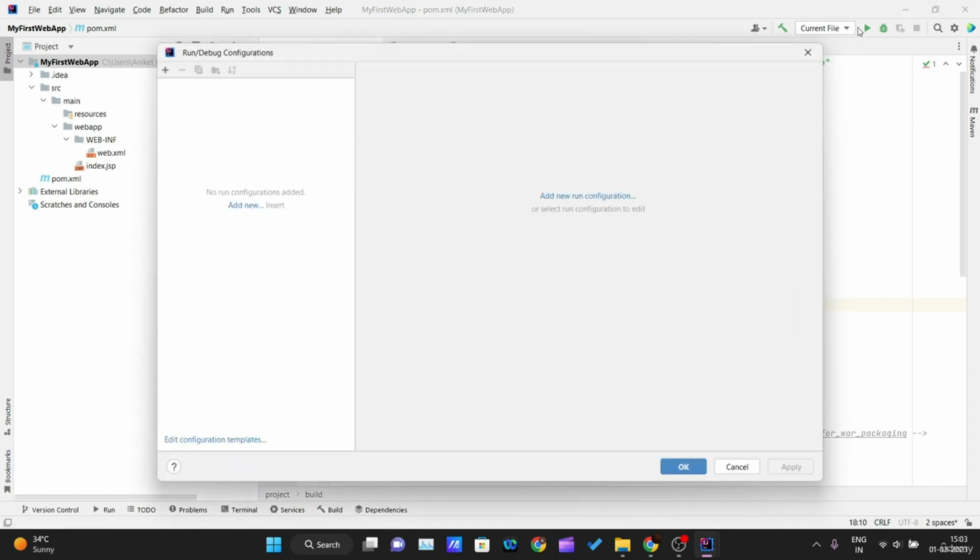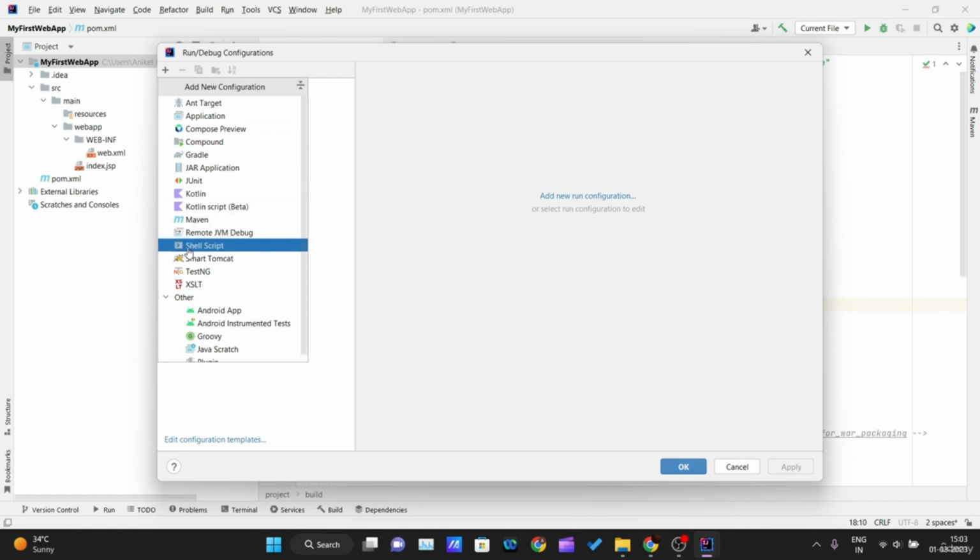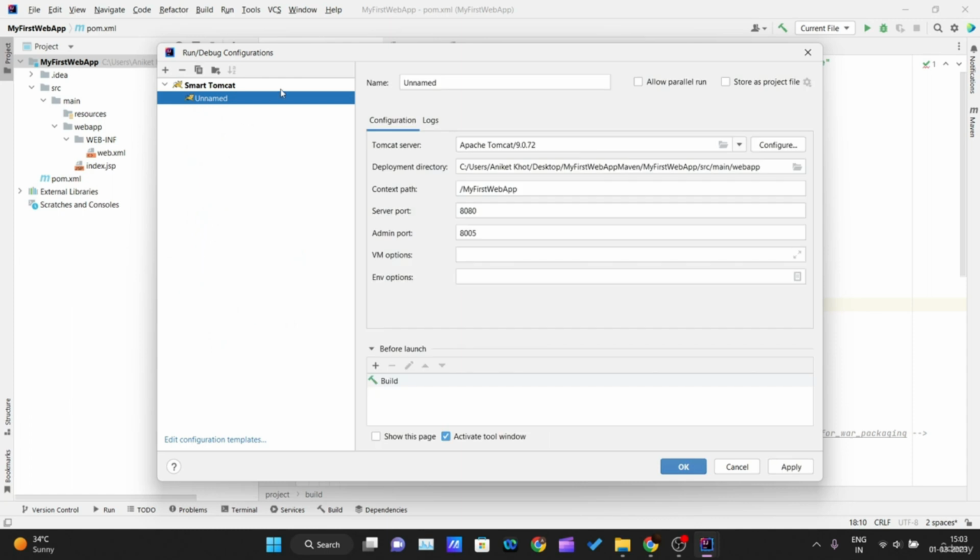After clicking on edit configuration, a new window will appear. Click on the plus icon, and after that you can see the Smart Tomcat button. You just click on it. After clicking on the Smart Tomcat button, for the first time you don't see anything over here, right? See, the tab is empty. If you follow along with me, you can see this tab is empty.